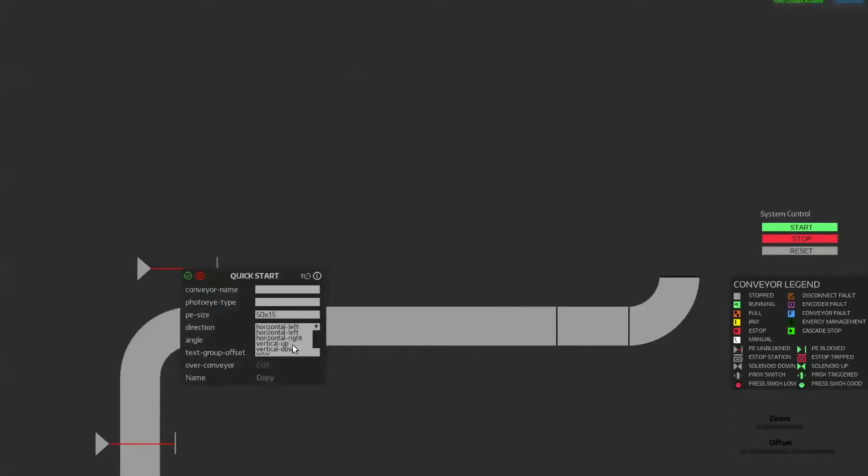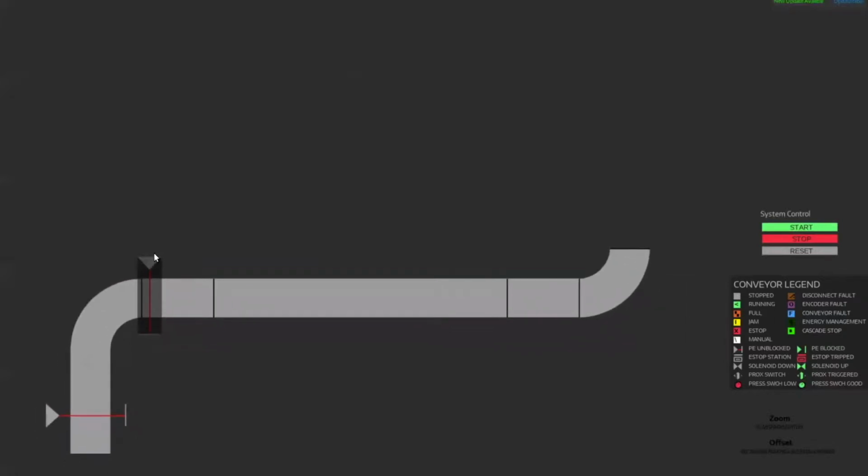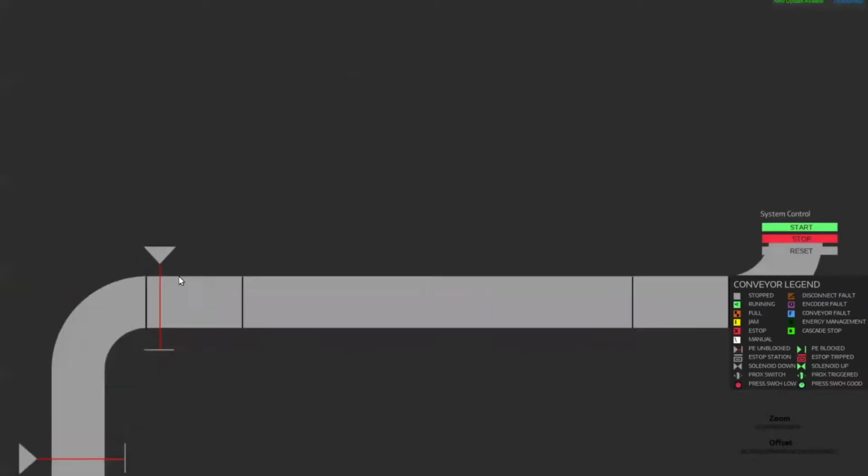Yeah, there's left, right, up, down. I have vertical or horizontal in front. The up, down refers to the triangle, which is the actual head of the photo eye, and then that's the reflector. So when it's blocked, this is going to turn green, and this is going to turn green, and that red line is going to disappear. When it's unblocked, it looks like this. So there's a very contrasting visual indication whether that photo eye is blocked or not.